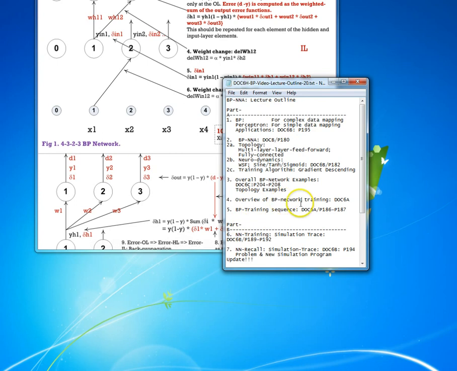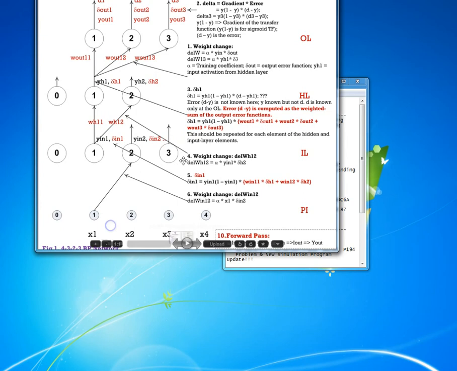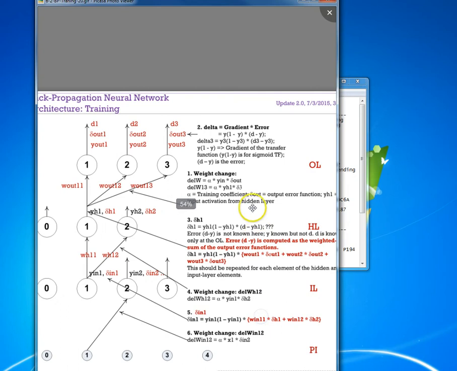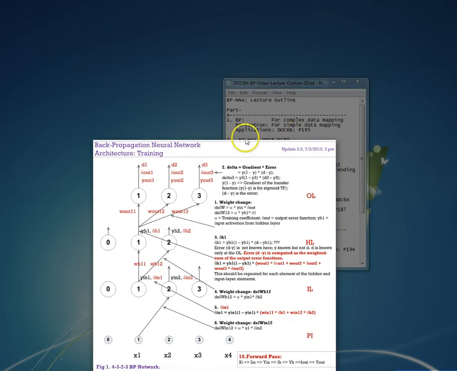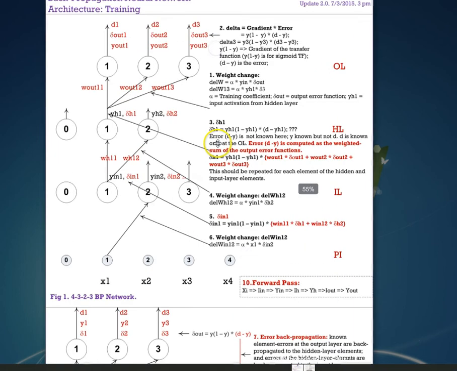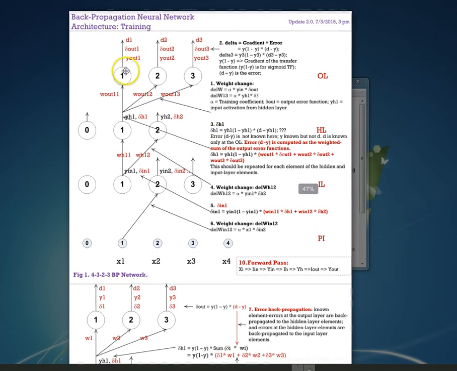Next, what we're going to do is some basic material that you need to understand conceptually. What is the difference between the perceptron network and back propagation? When you use back propagation in a perceptron, you have only one layer that is trained.